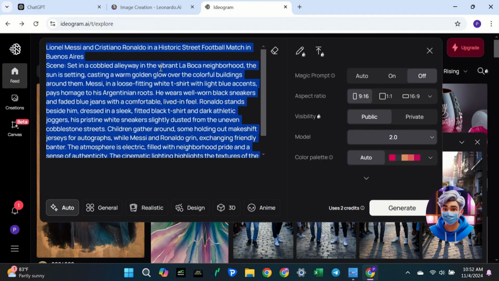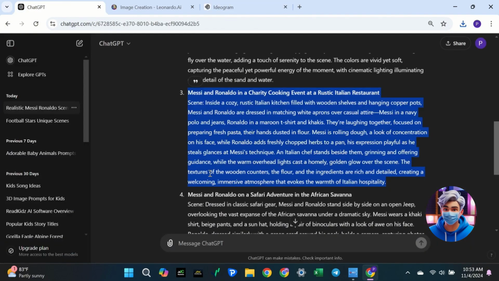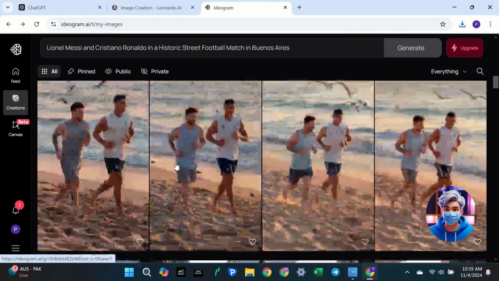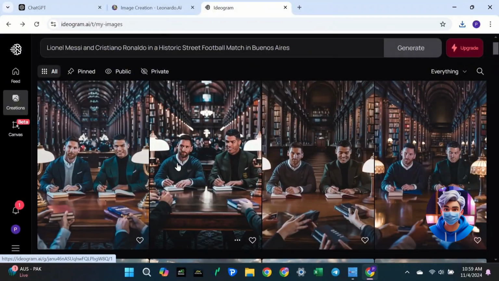So, I'll be using Ideogram to create all of my images following the same steps. Here's a look at all the images we've generated using Ideogram. They turned out great. Everything looks just right.